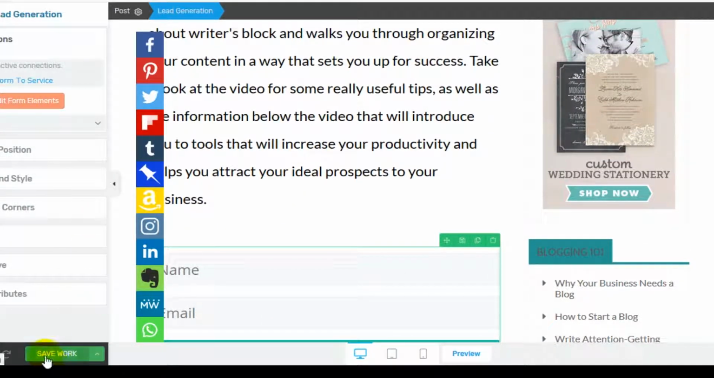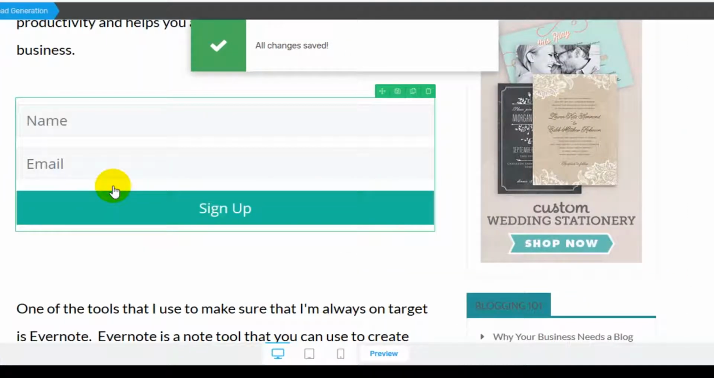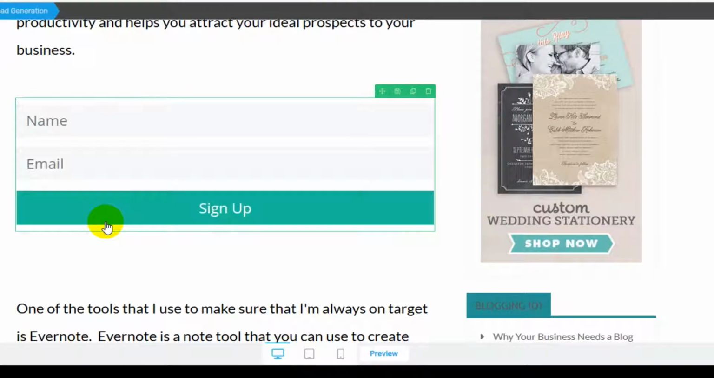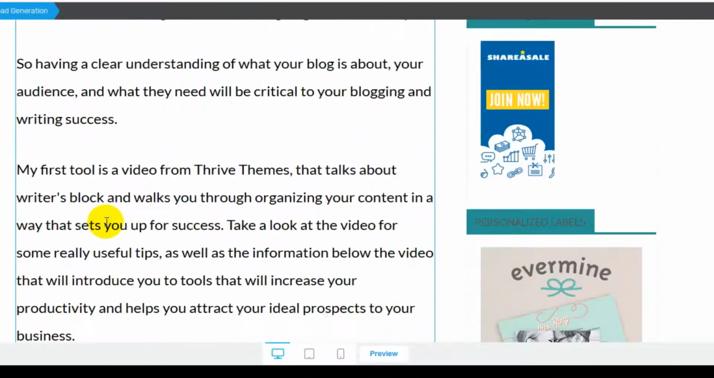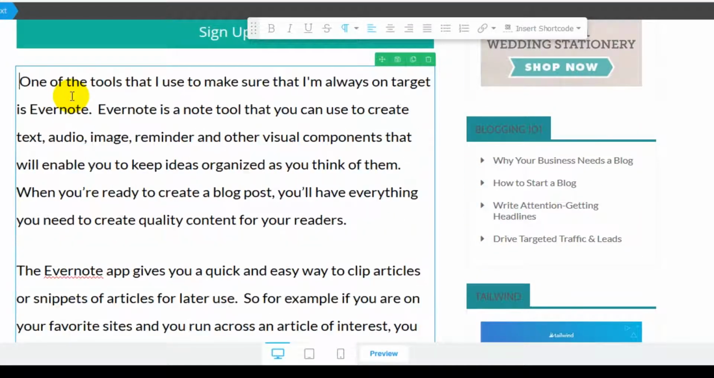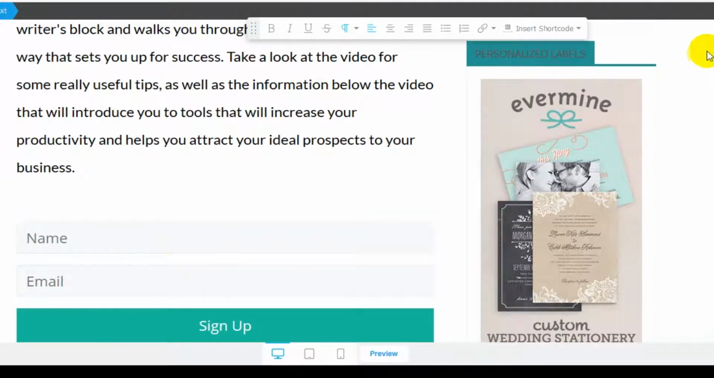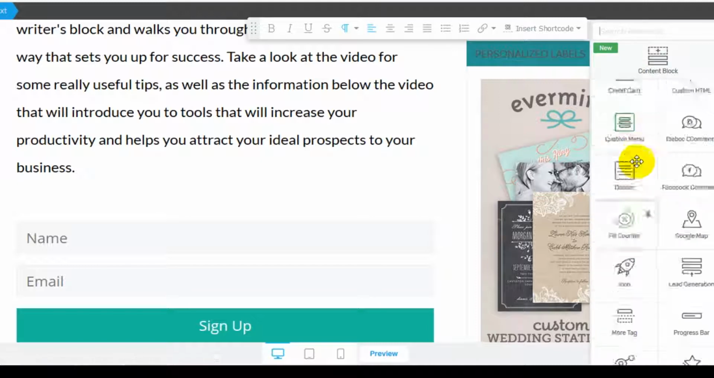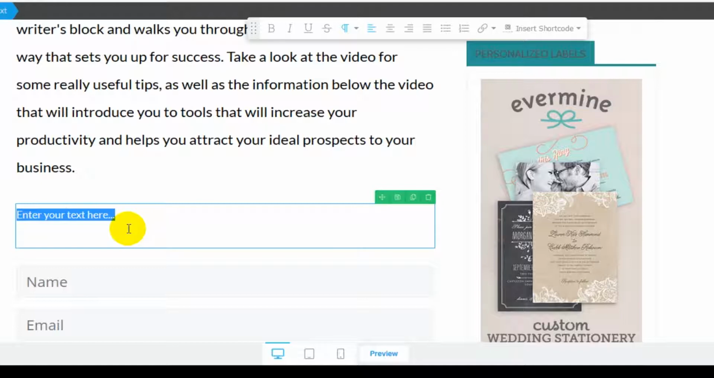So now after each thing that I add, I'm going to hit save. And let me just move this back so that you can see what I've done so far. I've copied and pasted my blog post that I did in Google Docs, and that was covered in the previous video. And so now I've added my content and my lead generation box. This is my lead generation box that will enable anybody to sign up for my list.